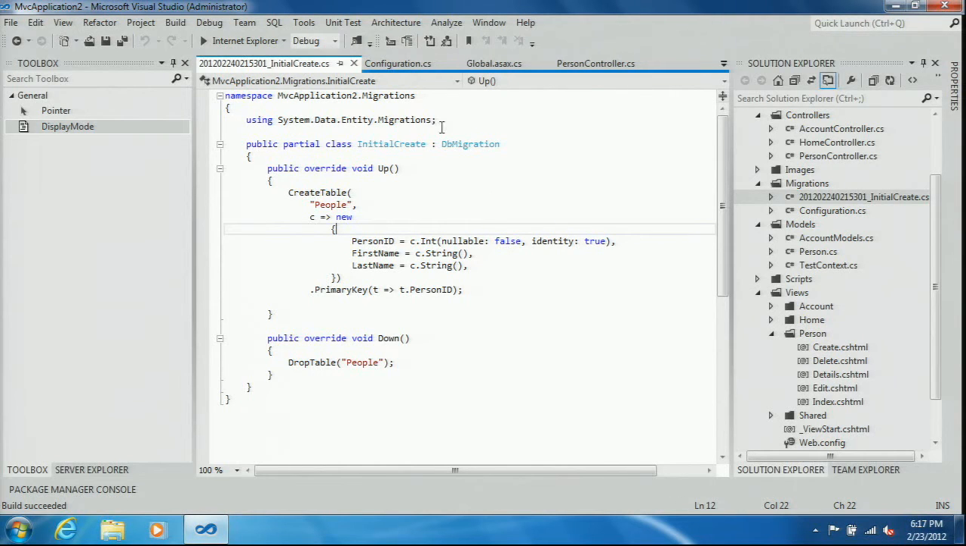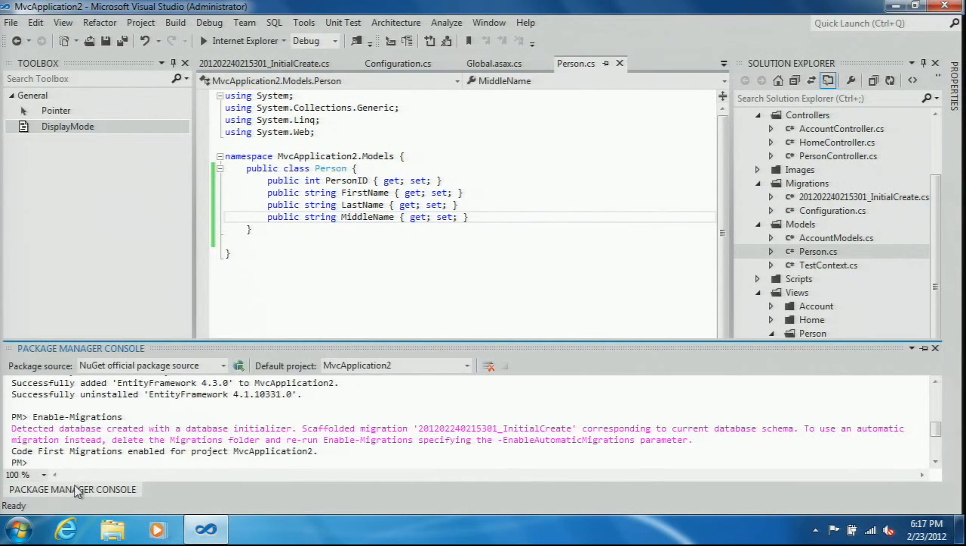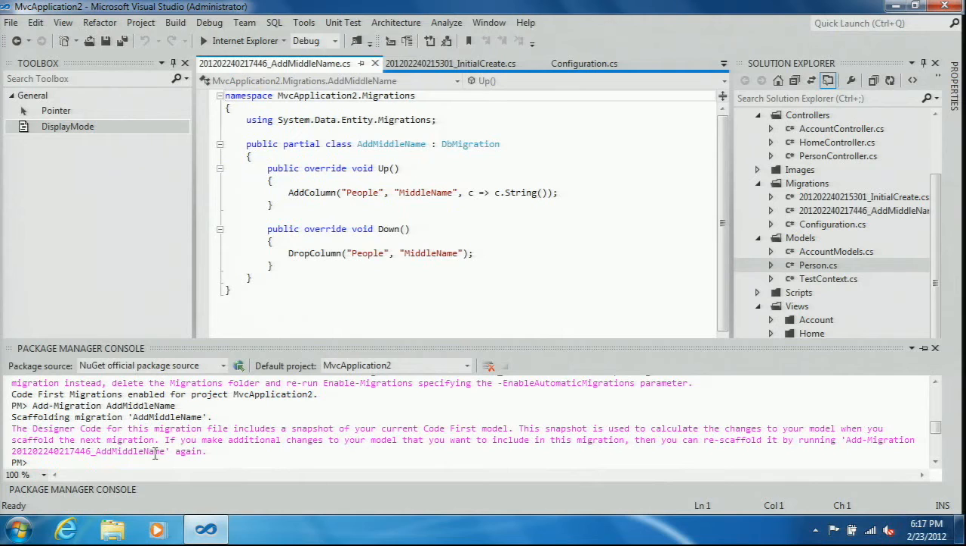Build, make sure we're run. And now let's go back to our person object, and let's add this field back in. So I'll save that. And now I'm going to go back to my Power Console and say, hey, I know I added something here, so I'm going to add a migration. And I'm going to call this add middle name. And what that's going to do is it's going to go look at my data object, figure out what I changed, and then write the right commands to modify my database.